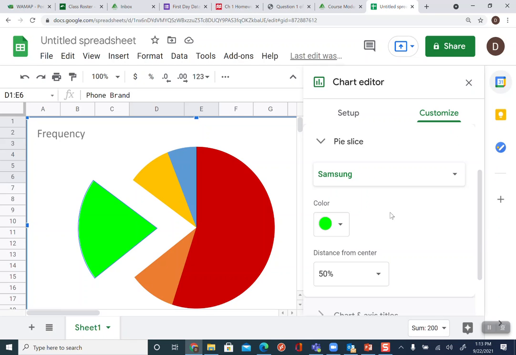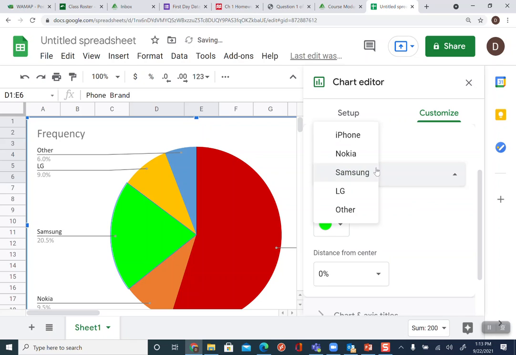And then once you're done with it, I'm going to put it back in there. I'm going to make that iPhone, I like that. We'll just leave it that color. I might want to change the LG and the Nokia. Those are pretty close together.